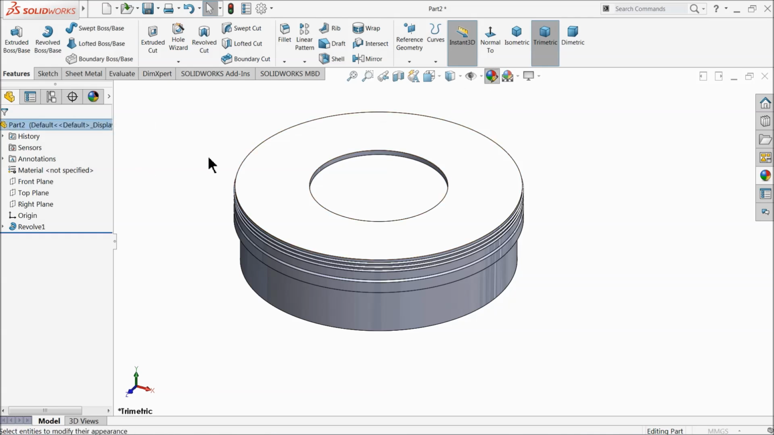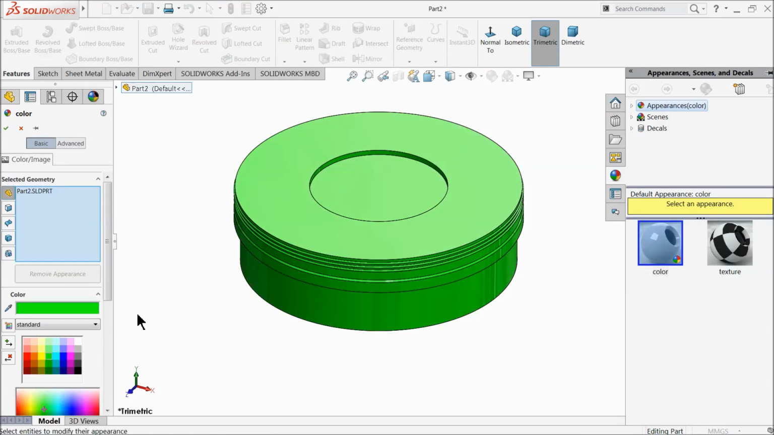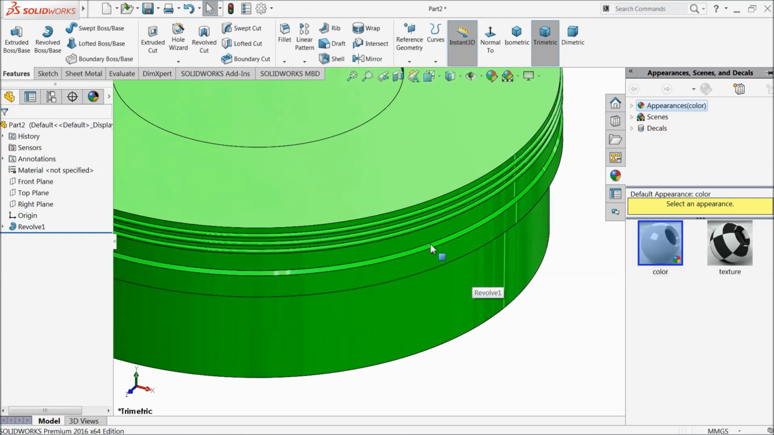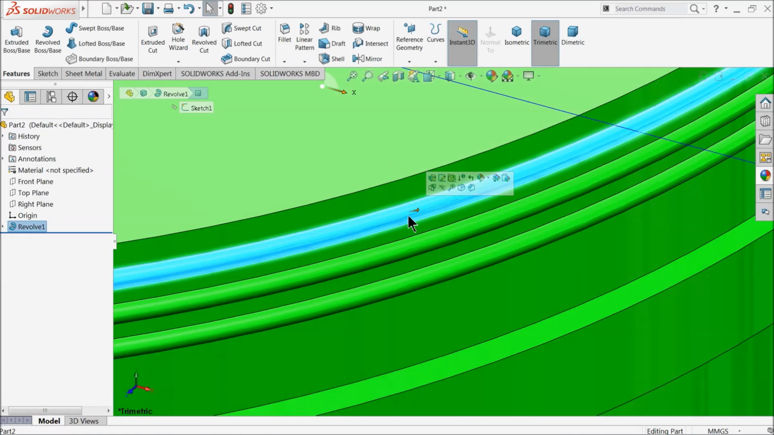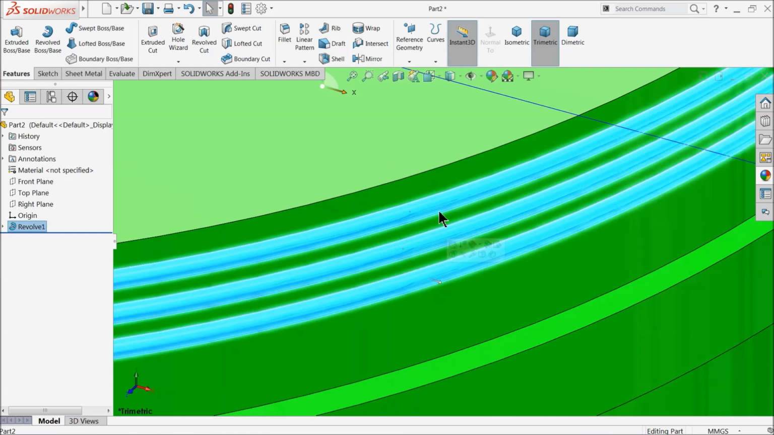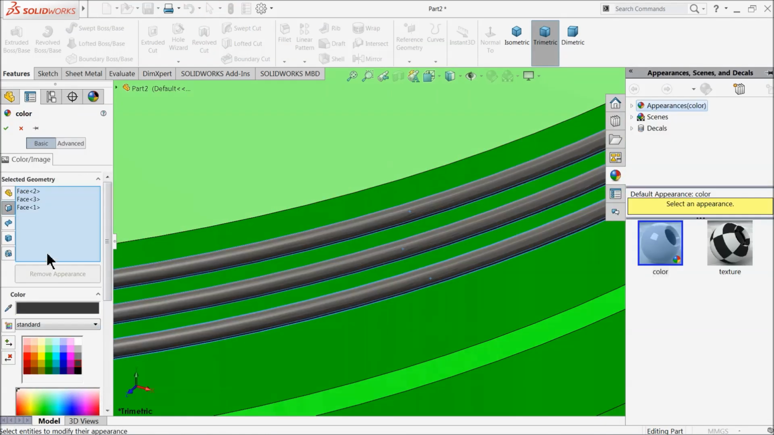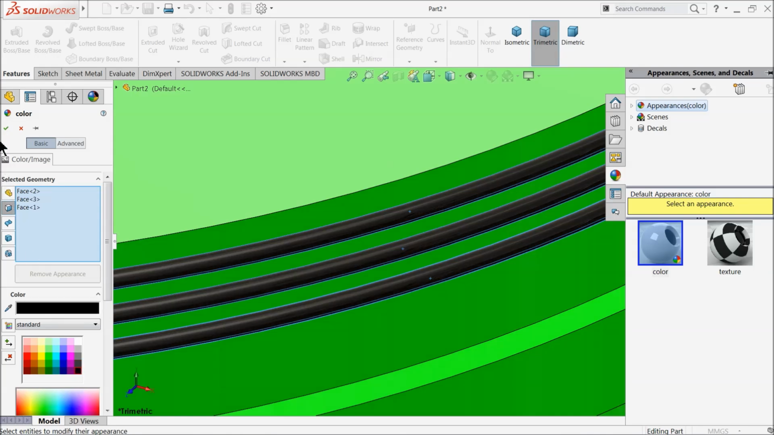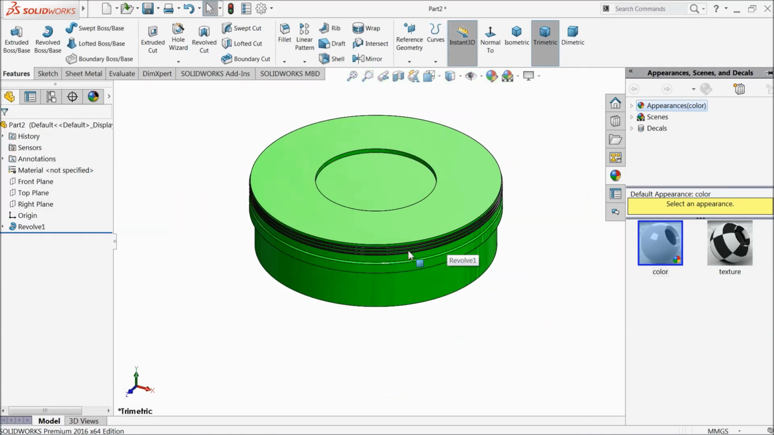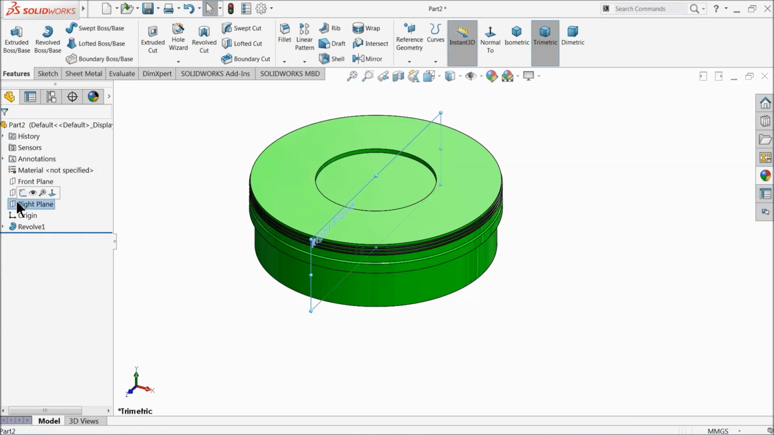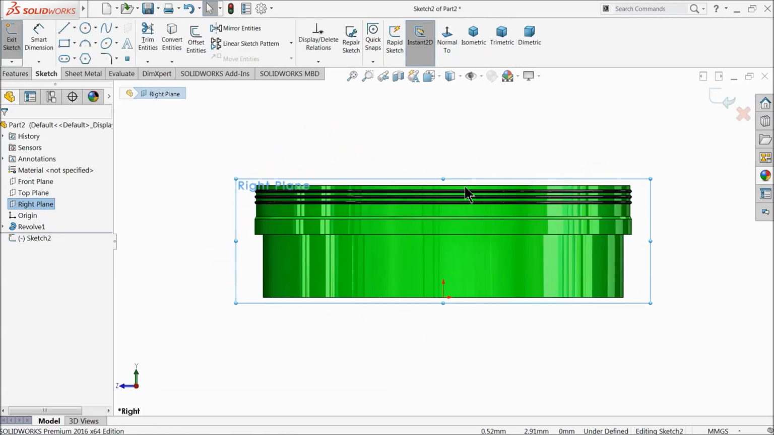Now choose this color as green. Select these three faces because this is the oil ring. So we will define some different colors so it is easily visible. That's it. Now choose right plane, sketch, normal.